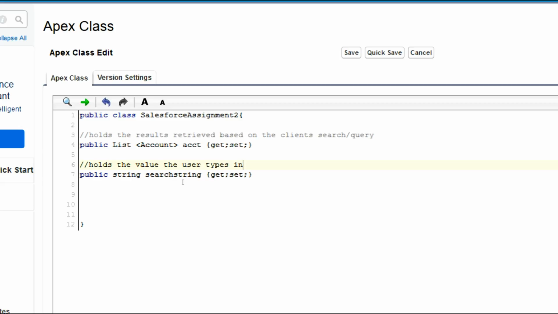Now guys, if you remember from my presentation, again, there was a text box that the user would have to type the value in, and from there they would have to press the search, and then that particular account would be retrieved. That account record would be retrieved based on the name of the account that the user types in. All right.